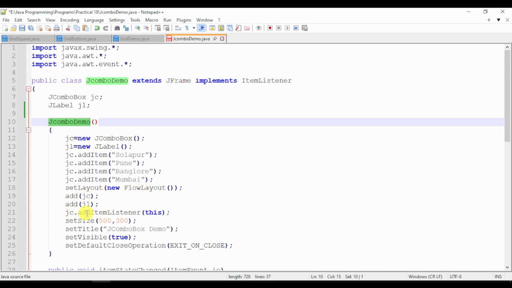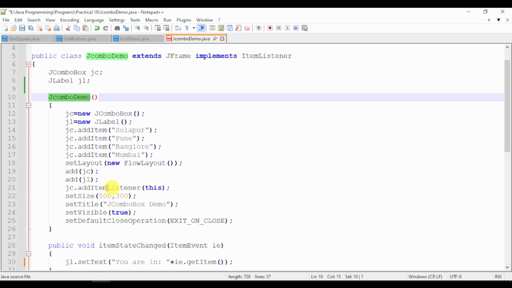Next I am using a method called addItemListener, which I am using on the jc object. So why am I using it? Because we are going to handle events here. There are multiple types of events that we will see in later practicals. So an action event is there, that is on button press.